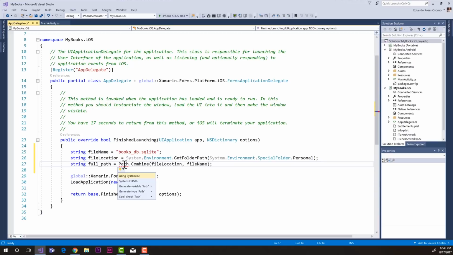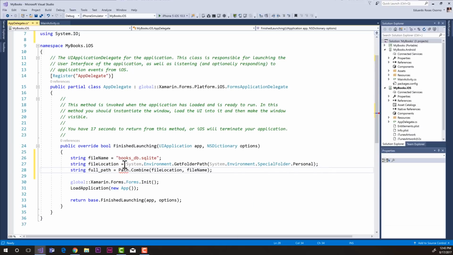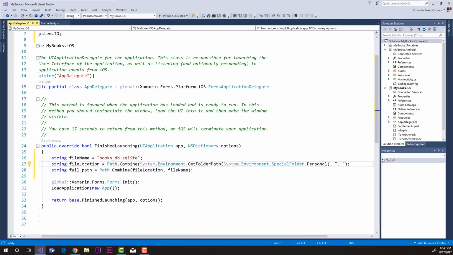So first we have to solve this issue with the path not being recognized. Remember that you can solve this by typing Ctrl dot on your screen so you can see this list of ways to solve this. Select using system.io, and we will have to use these on the file location as well. So path.combine, and we will have to combine some new elements. The first thing that we have to combine is two dots. If you are familiar with this, it will actually navigate back one folder.